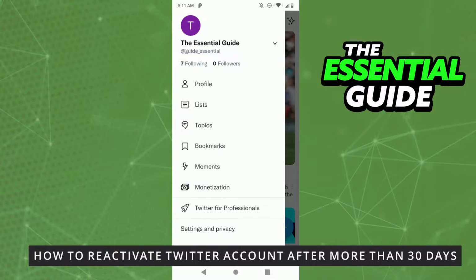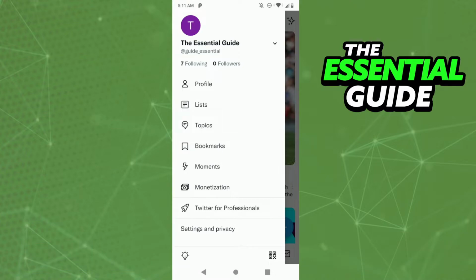So the first thing you need to do is make sure your Twitter app is updated, okay? Everybody knows you can't reactivate your Twitter account if you deactivated it less than a month ago. But what you can do to try to recover your Twitter account, and that is the only way to do that, is to send a message to the Twitter Help Center.